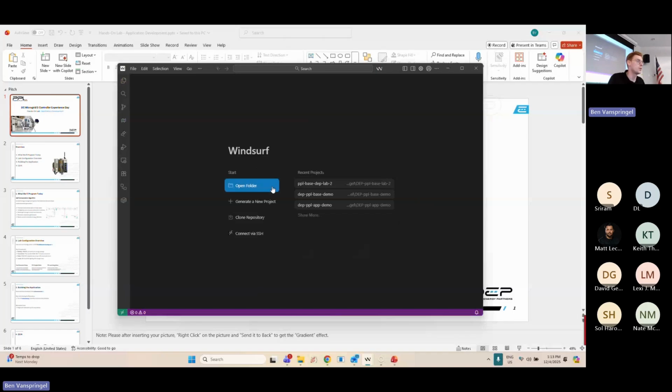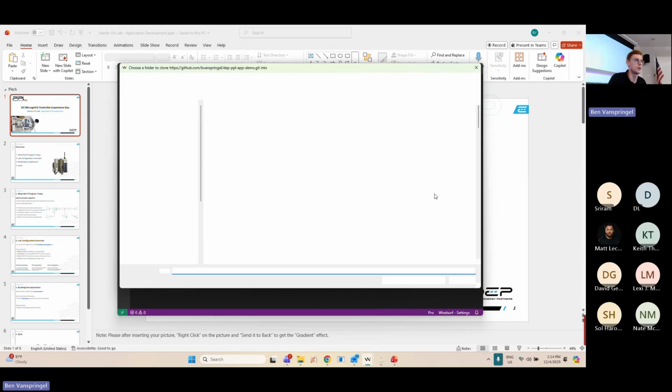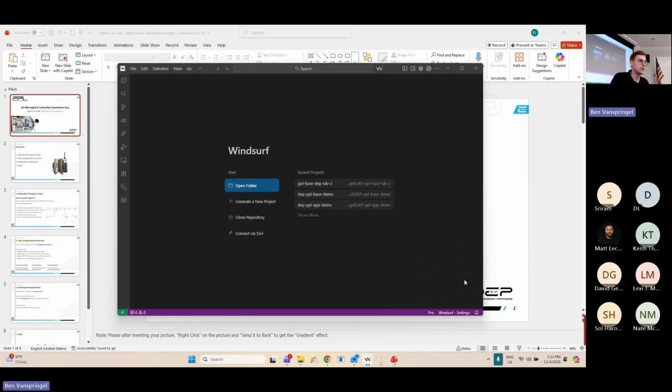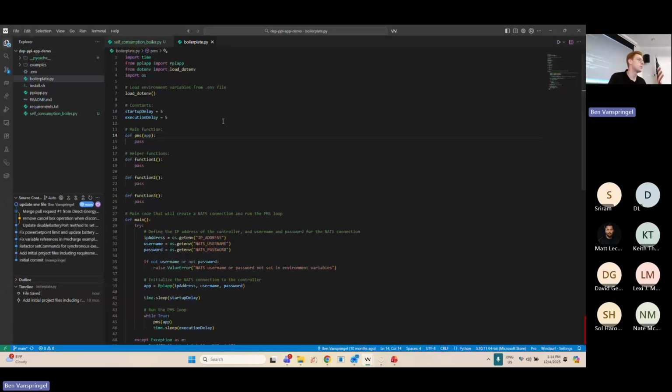So you copy that URL that has your personal GitHub repo, you go to clone repo, you add it in here, and you hit enter, and it will clone the repo into your local folder. I won't do this because I have already done this before, so this is what it will end up as. Here you have that PPL app demo repo that I was talking about. And now we can get into the coding of that actual application.